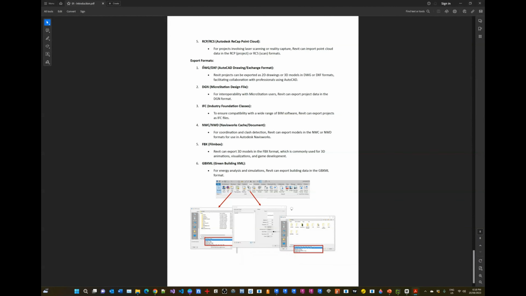So from Revit, you can export views and sheets and even 3D views to DWG AutoCAD format or DXF. You can export to MicroStation files. You can export IFC, which we mentioned before. You can export this to Navisworks cache files or Navisworks document files, which is a software package used for construction sequencing and planning, and model coordination and federation. FBX, which is a popular format used in visualization, production, and gaming engines and such, 3ds Max and the like. And then there's GBXML, which is used for building analysis exports.